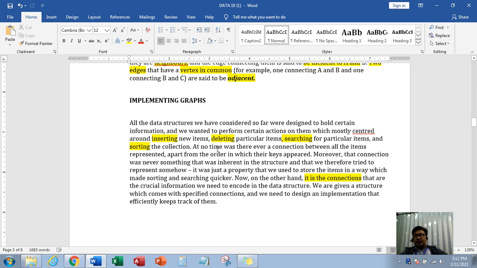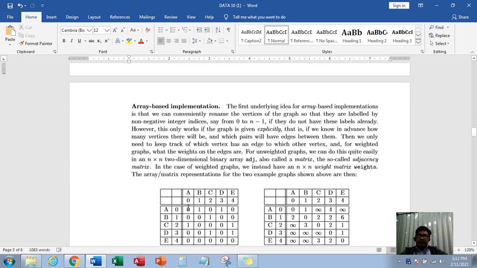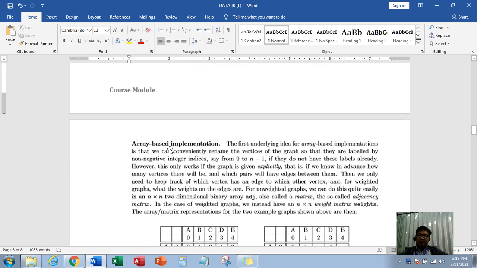So yung mga previous example natin, walang connection concern, no, dun sa mga instruction na diniscuss natin before. But right now, in implementation of graphs, we are focused on the connection. No? So it is the connection that are the crucial information we need to encode in the data structure. We are given structure which comes with specified connections, and we need to design an implementation that efficiently keeps track of them. Okay? Ang one implementation natin is yung array base.